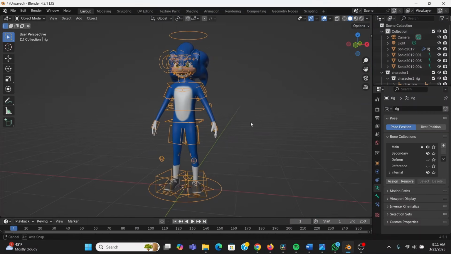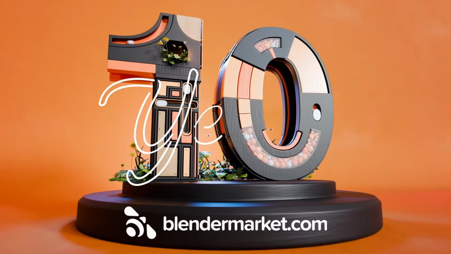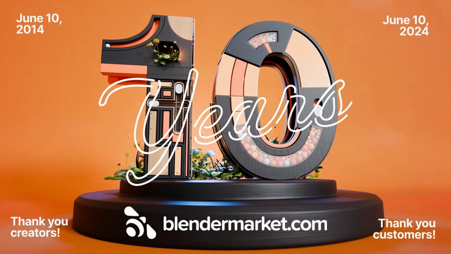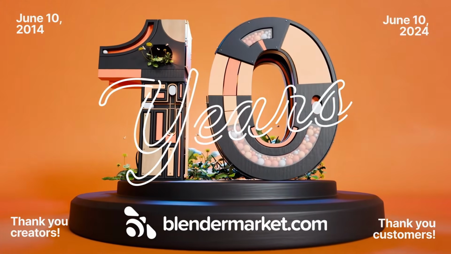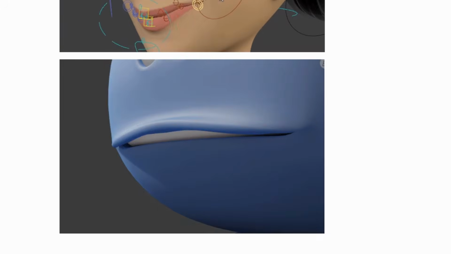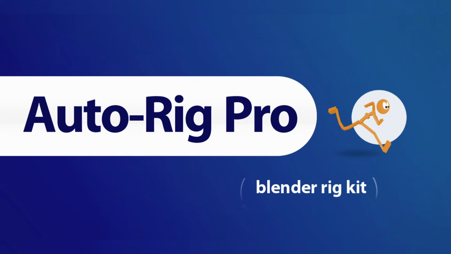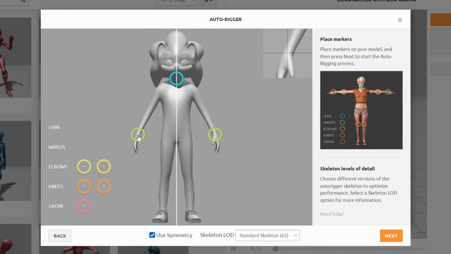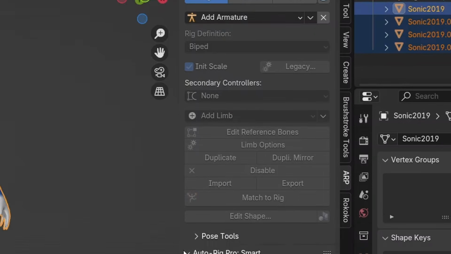Now in order to animate him, I was going to need a rig. Then I remembered that a while ago, Blender Market was having a big sale for its 10th anniversary, and they were giving away a lot of stuff for free. One of the things they gave away was an add-on called Auto Rig Pro. It's basically Mixamo's Auto Rigger but on steroids, plus it's all inside of Blender.